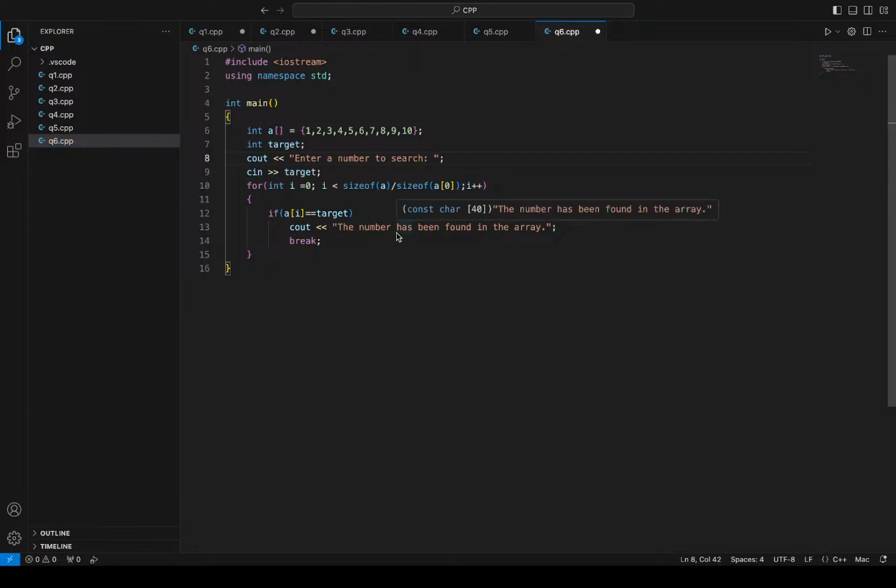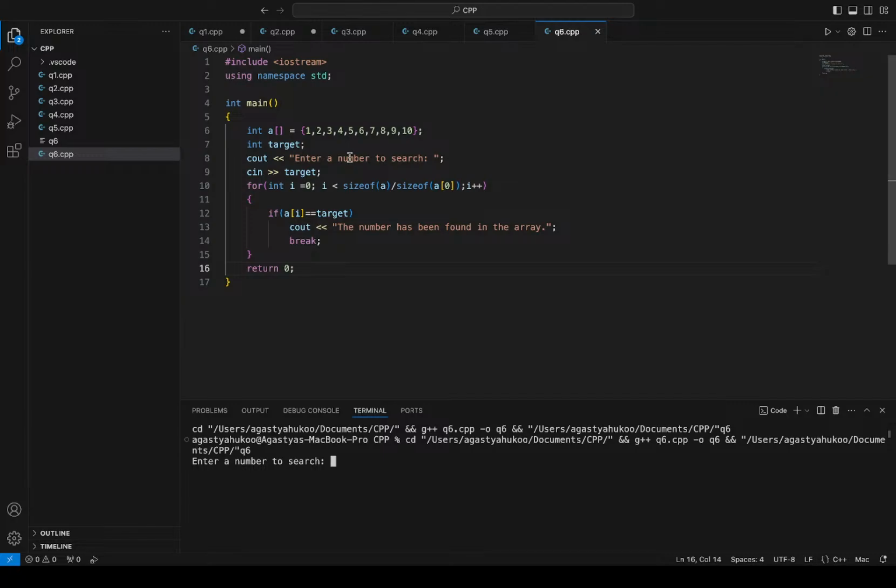Okay. So let's just run this once. So I'm going to search for the number 6. Now we know the number 6 exists here, right? Okay, that didn't work. Right. So just be a little careful here.